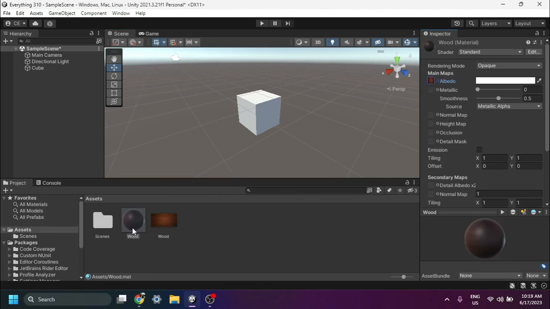To apply materials, you need to drag and drop the material file to your game object. If you do that correctly, you can change material settings and it will update in the scene window.